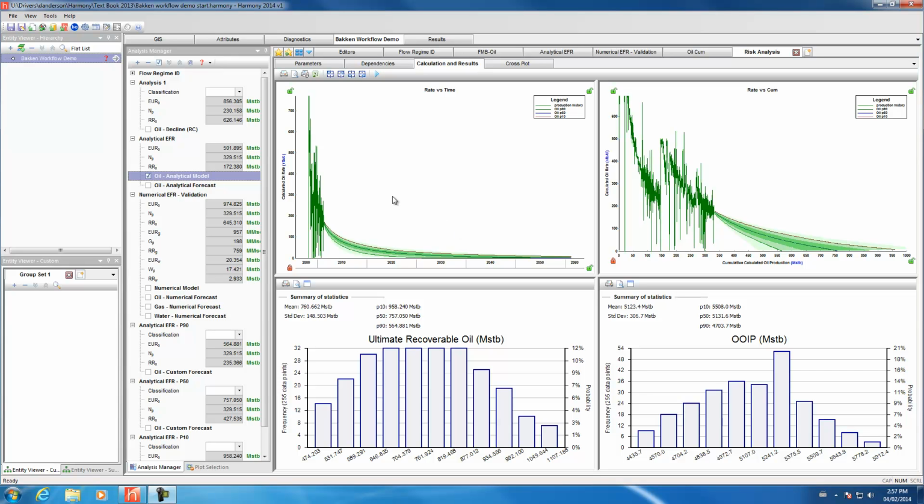So let's take a look at the results. Again, we have our rate versus time plot shown here, rate versus cumulative production plot shown on the right hand side.